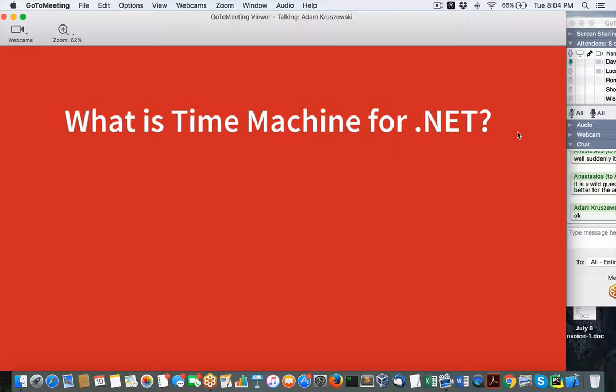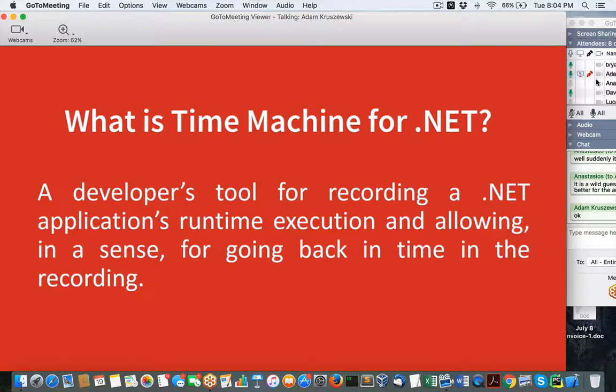So what is the time machine for .NET? It is a tool, tailored for developers, and it allows you to record what the .NET application is doing under the hood and replay that later. With that, we can go forward and backwards in that recording to trace a particular error and actually trace the exact moment when it originated.